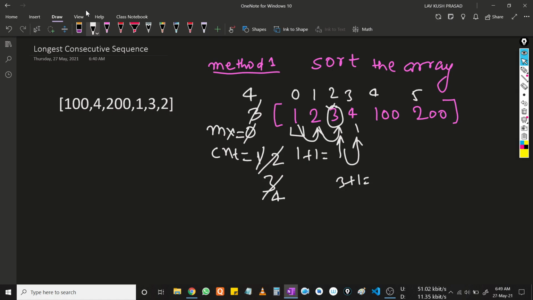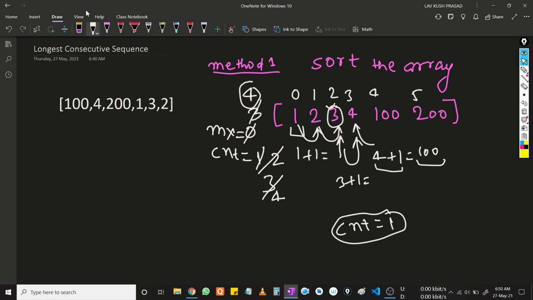And for the i is equal to 3 element, we check whether 4 plus 1 is equal to 100 or not, but it is not. That's why we have to reset the count to 1. Okay, and also store the max count into the max variable, and just return the max here.